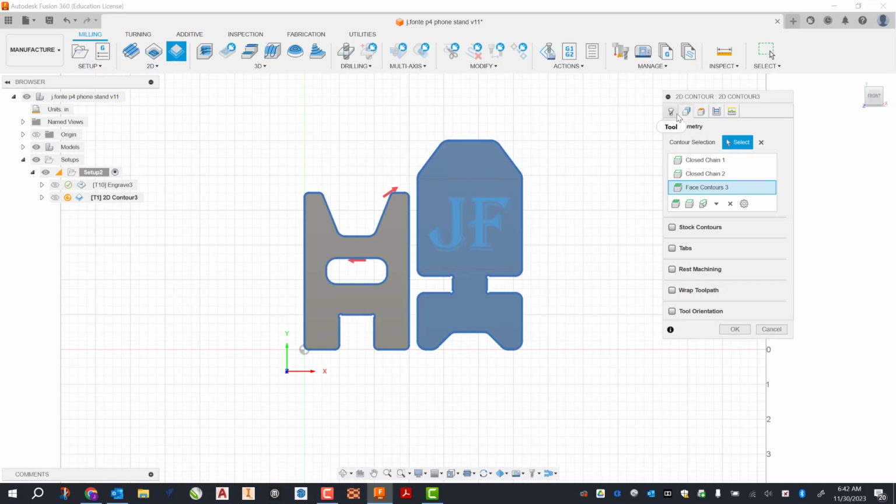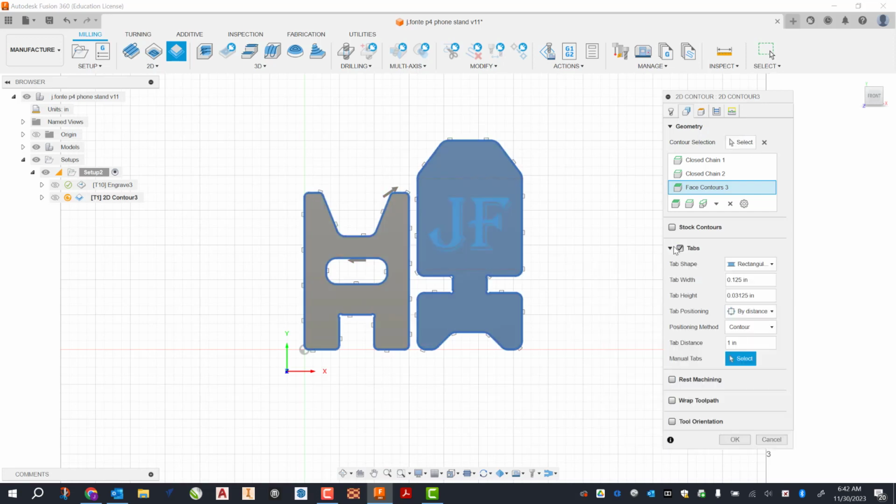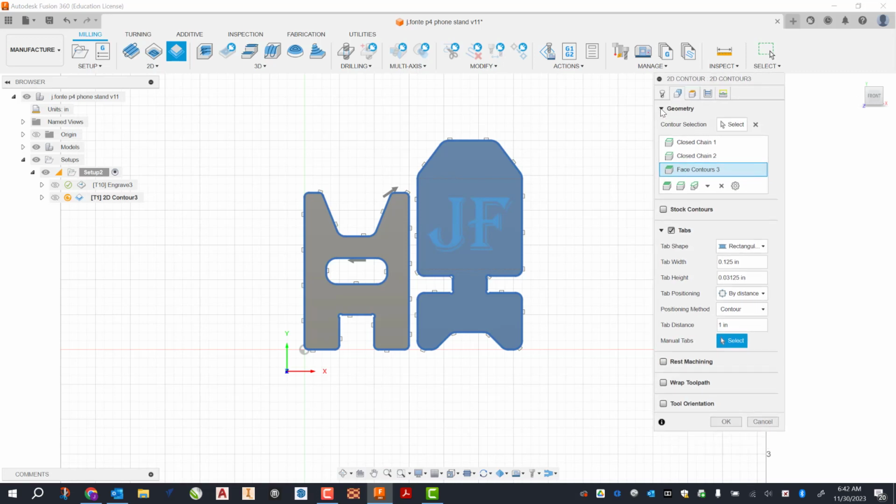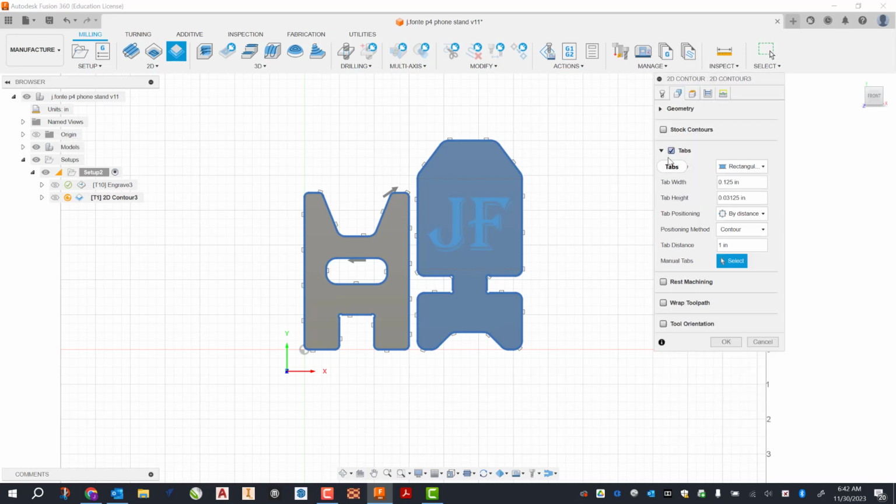is since we're going to be cutting all the way through, these parts are going to be just floating. And what's going to happen is that router bit can catch and can actually break the bit because our work's going to move. So we need to add some tabs to keep everything together. I'm going to close this geometry at the top.